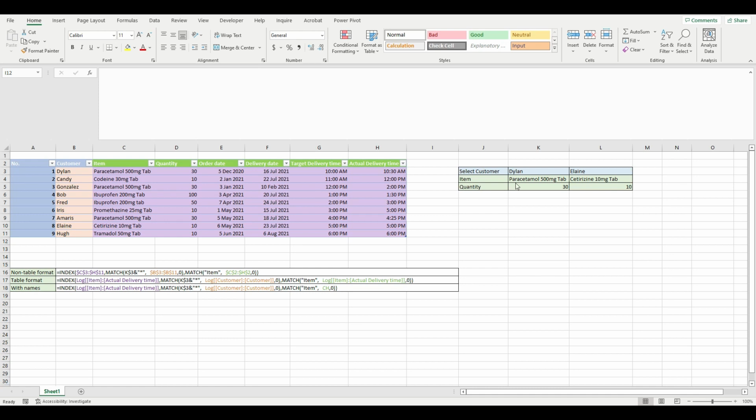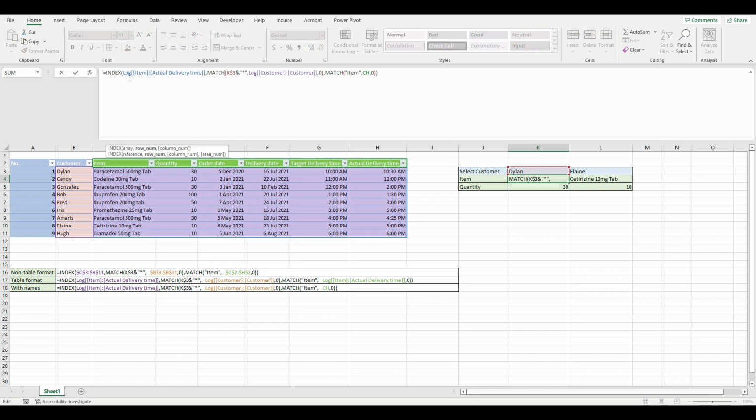For example, instead of item and quantity, he now might want you to also include the target delivery time and actual delivery time. How then do we change the formula? So you have been given this file where Excel auto-populates certain fields for us based on the customer name. Looking at the formula, you understand that he is using the index and match function, but what is this log and what are these square brackets? And why is there a term CH over here?